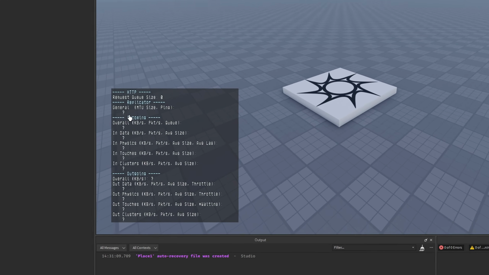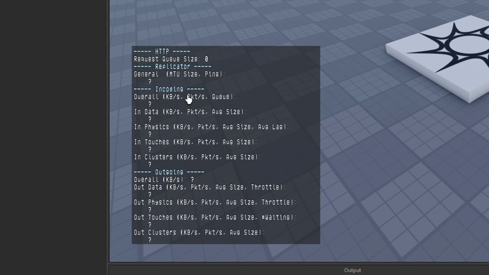You're going to see in here incoming and outgoing data. If your incoming data exceeds overall like 50 kilobytes per second, and that's something that consistently happens in your game, then maybe you might want to take a look at seeing if you can use buffers to reduce overall incoming or even overall outgoing data, just to make it better for anyone who has slower internet access.